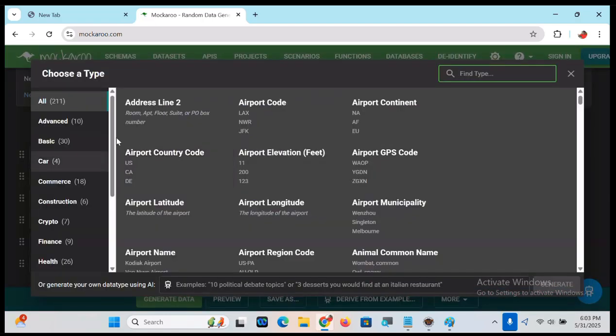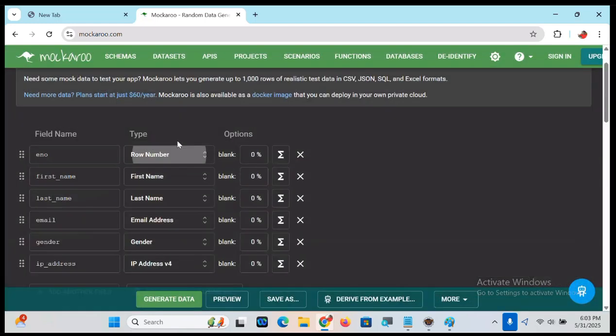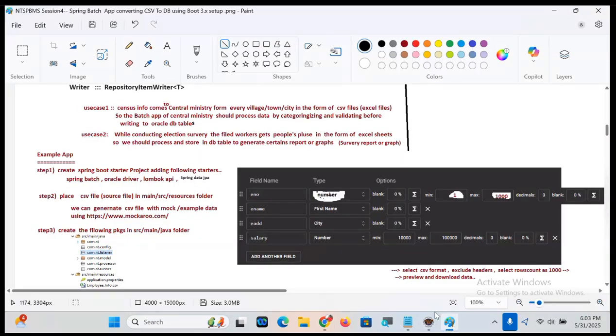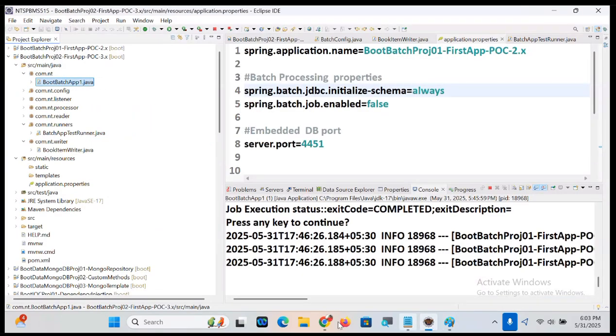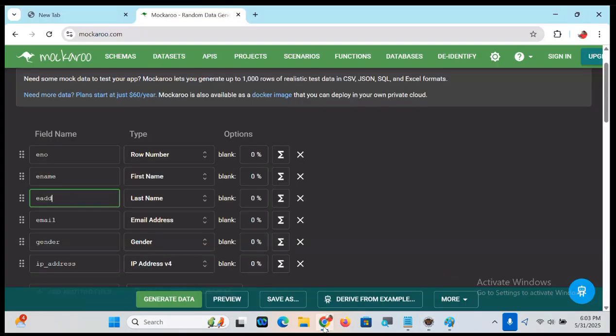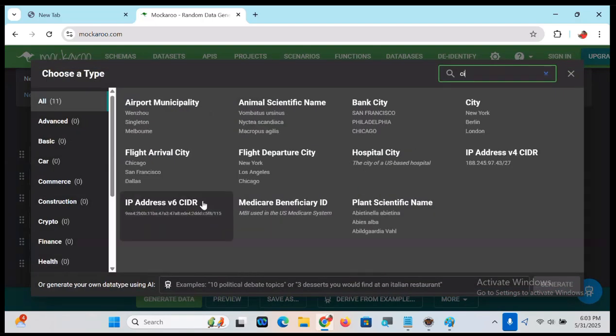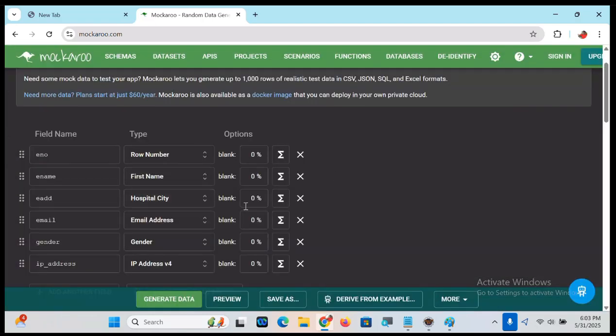I'll take integer. To generate the data, what do you have to take? Row numbers, fine, no problem. Next one, ename. What's the field? First names. Okay. Next, EADD. Here it is city name. Some city name I have taken. Okay, that's good.